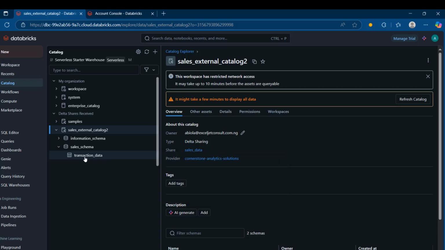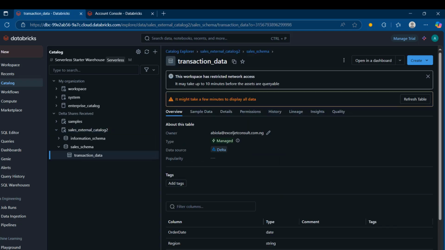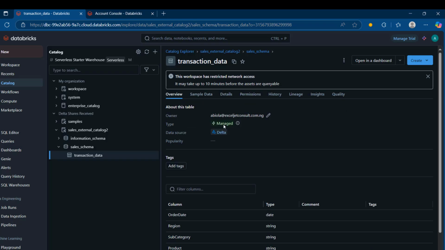So this is created. Now we can see this workspace has restricted network access. It takes up to 10 minutes before the assets are queryable in this recipient organization. So I'm going to click on this refresh table. This shouldn't take up to 10 minutes. Now I can see under the overview the list of the columns and the data types.